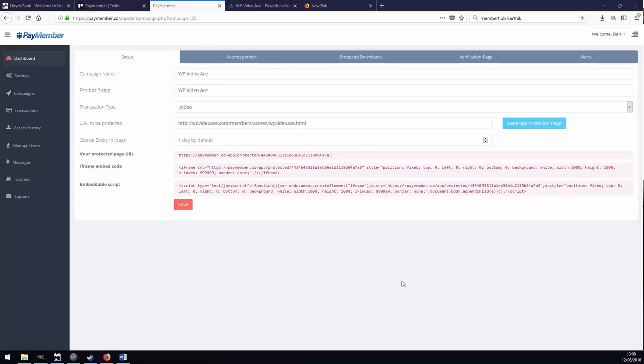Okay, so now to deploy this, we've got 3 different options. We can keep this ultra simple and then just use this URL. So this is a fully protected URL that will only grant access to your content if people verify their purchase. It's fully hosted by PayMember and it's set up and working for me right now. Alternatively, I can embed this HTML code, or I can embed a JavaScript on my web page. Any 3 of these options gives me a fully protected content page with absolutely no hassle.